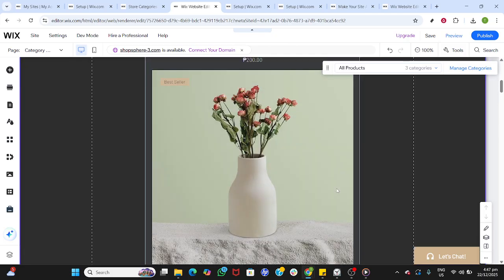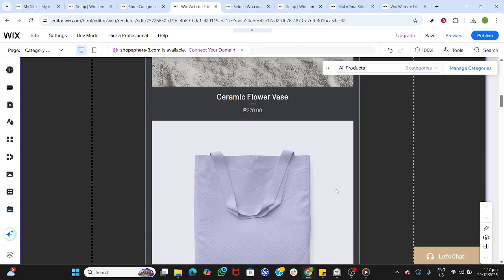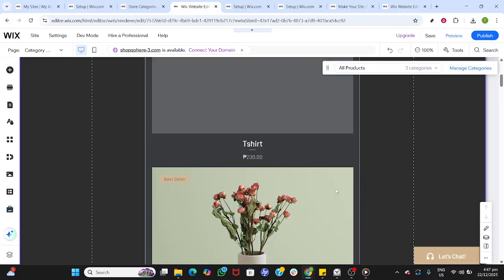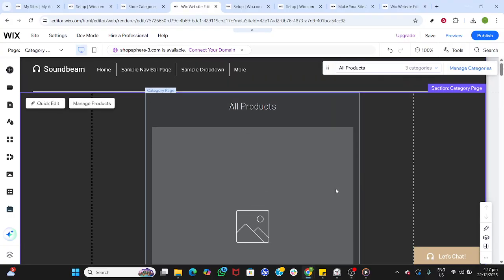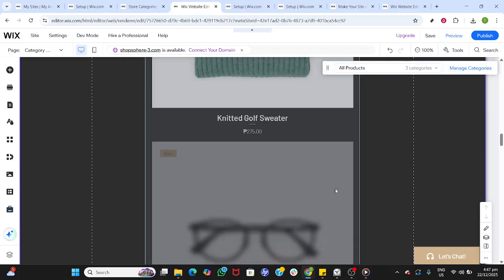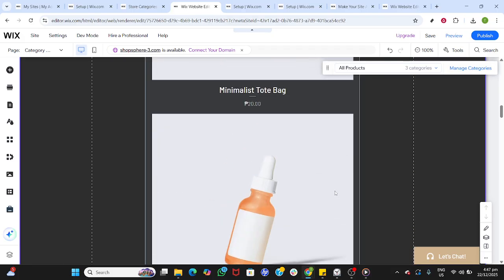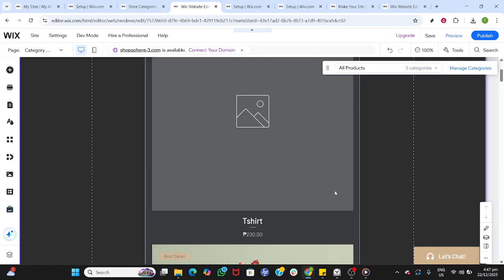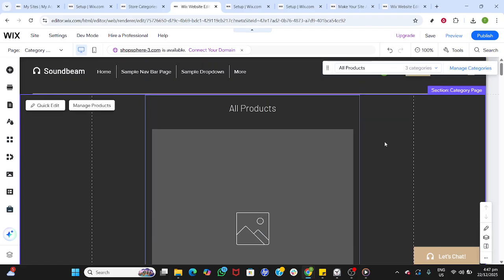A few quick tips to polish your setup. Rename your new page to match the collection it showcases and add it to your site menu so visitors can find it easily. If your products don't appear, make sure they're assigned to the categories you selected in the catalog. You can create multiple category pages following the exact same flow to build a complete, easy-to-navigate store.